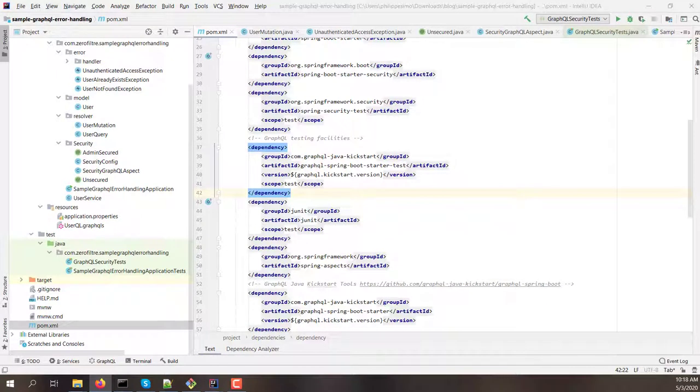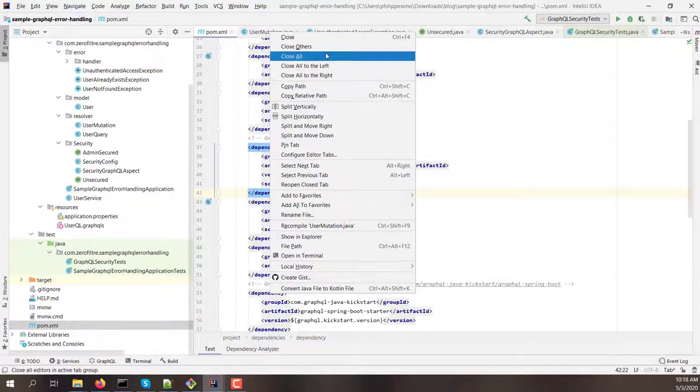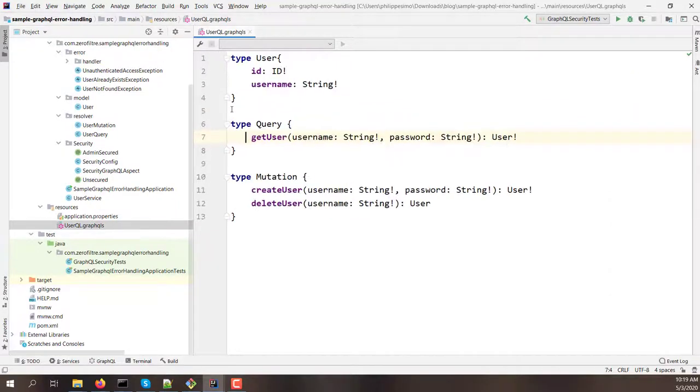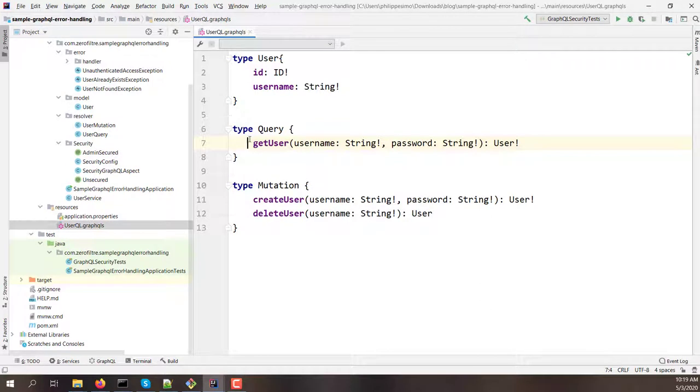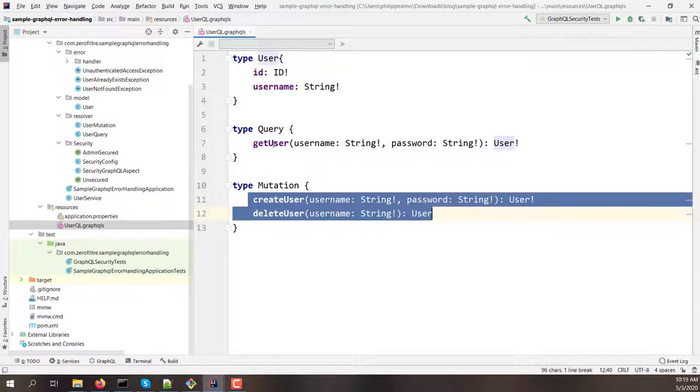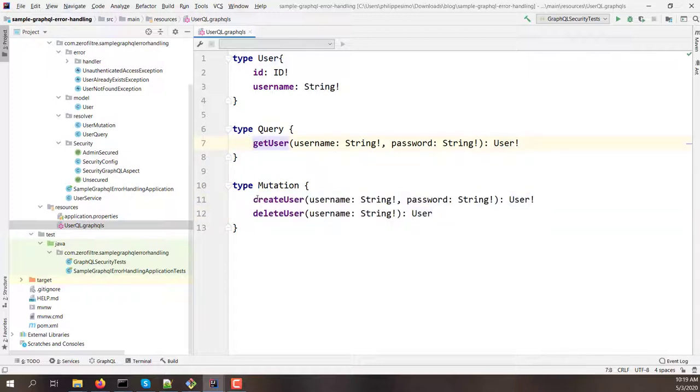Let me get rid of these open windows first. I'm going to show you the GraphQL resources that we want to test. Let me show you the schema definition file first. We have one query request to get a user by its credentials, and two mutation requests to create a user with some credential and to delete the user by its ID.